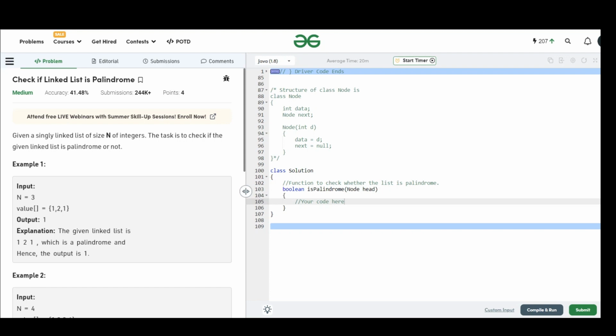So today we will be discussing check if linked list is palindrome, and here the question states that we are given a singly linked list of size n of integers and our task is to check if the linked list is palindrome or not. So first of all, let's check what is a palindrome.